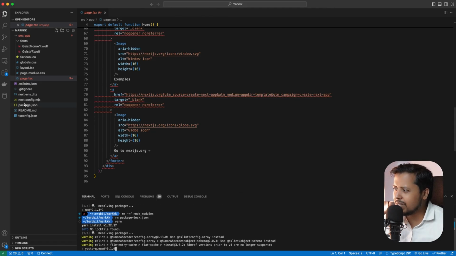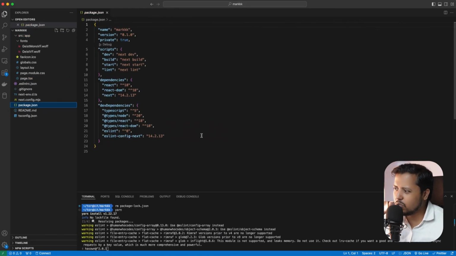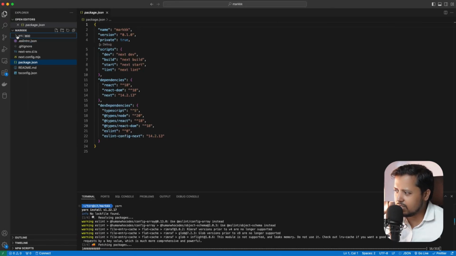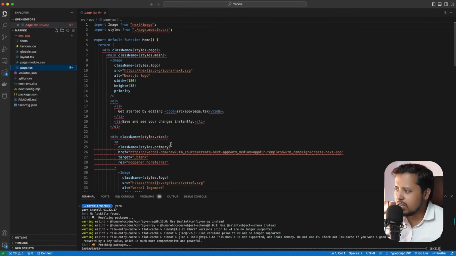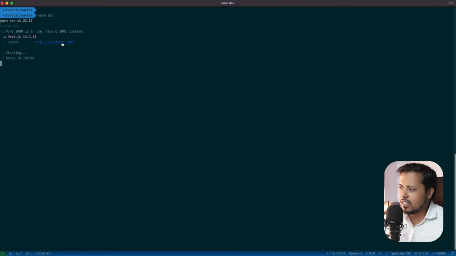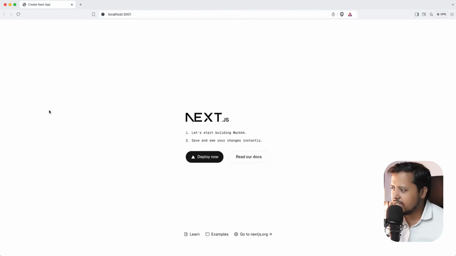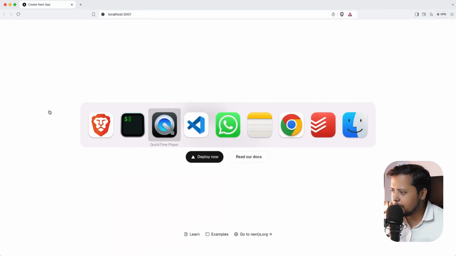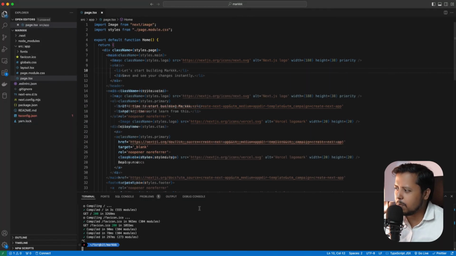For the package management, I prefer using Yarn for no special reasons. So I need to delete the default package-lock.json which got created when we set up the environment, and I need to install the dependencies using Yarn. Now that the environment is ready, let's launch it using yarn dev. And look at the default UI. This looks really clean, but obviously I need to clean it up.